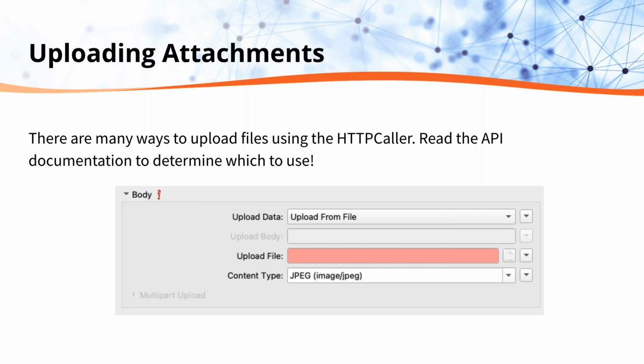However, this won't work in all cases, particularly in our case for this API. It's using the multi-part upload. The multi-part upload works differently than how we upload when we say upload from file. So in this case, this will not work for us, and we need to go to the multi-part upload and then upload the image that way. And I'll show you exactly how that works.